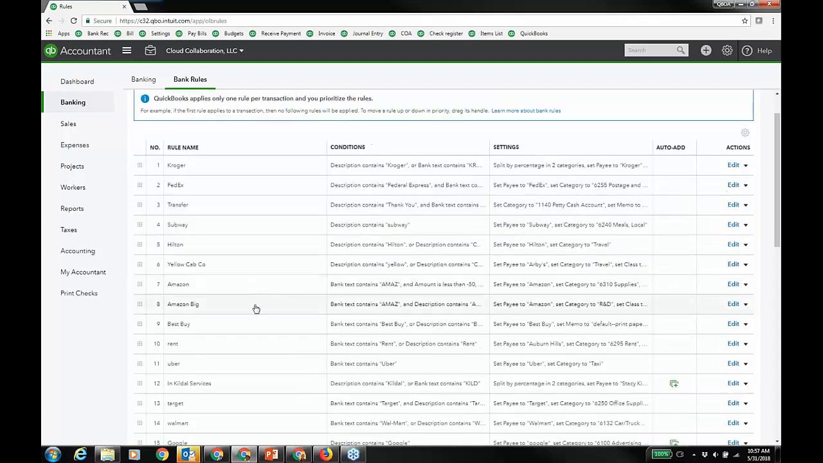But I like using these Amazon examples because you can get pretty creative with what you do with rules, because clearly a lot of businesses are purchasing from Amazon, and they might be purchasing large amounts or small. And there's some IRS implications there, right? And you would know that better than me.